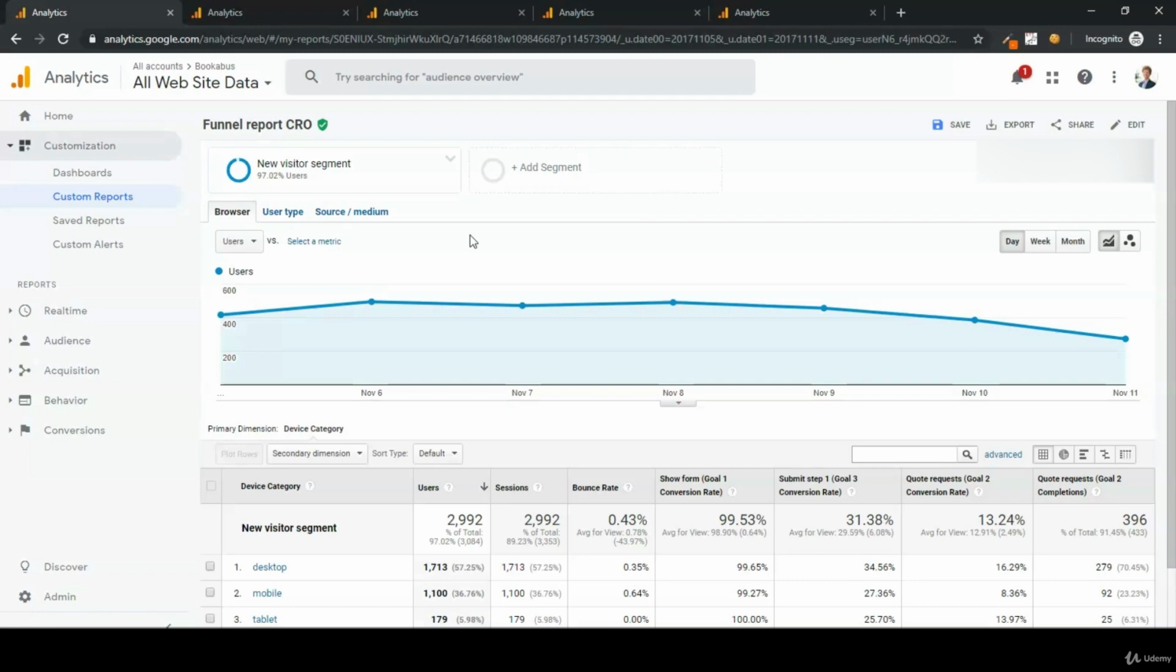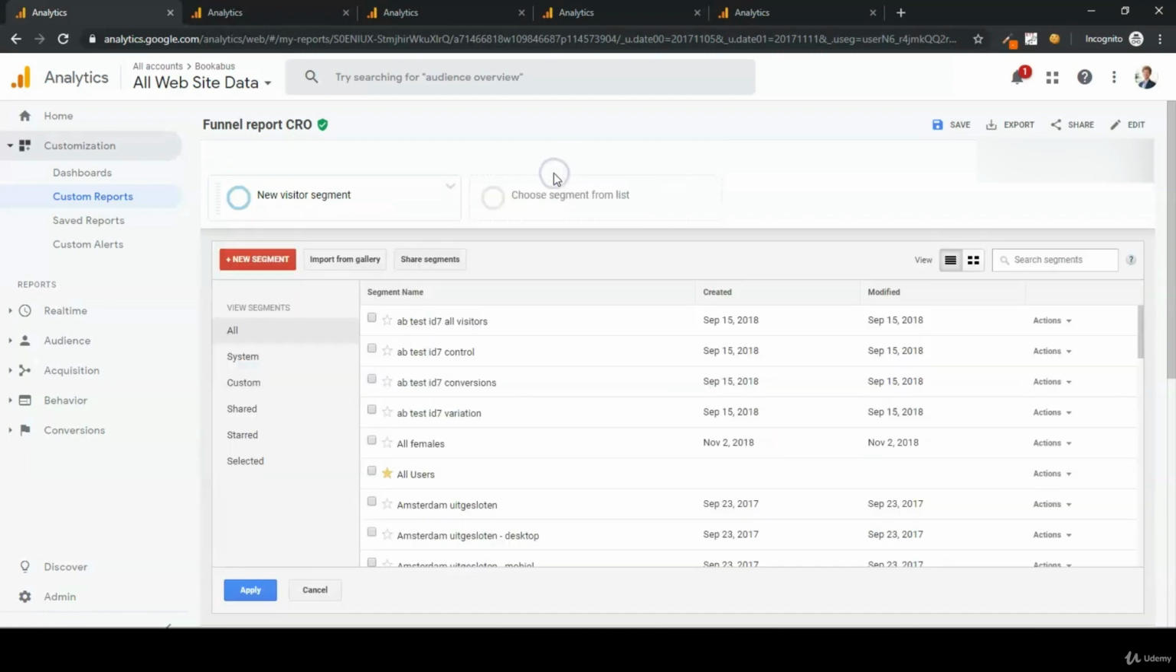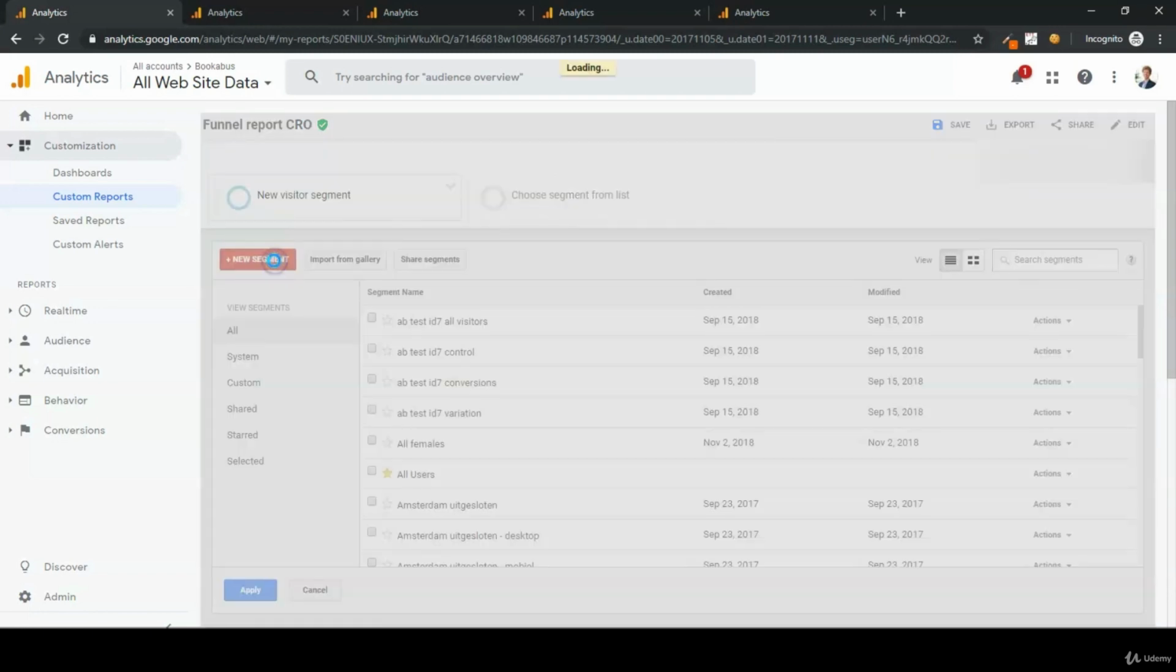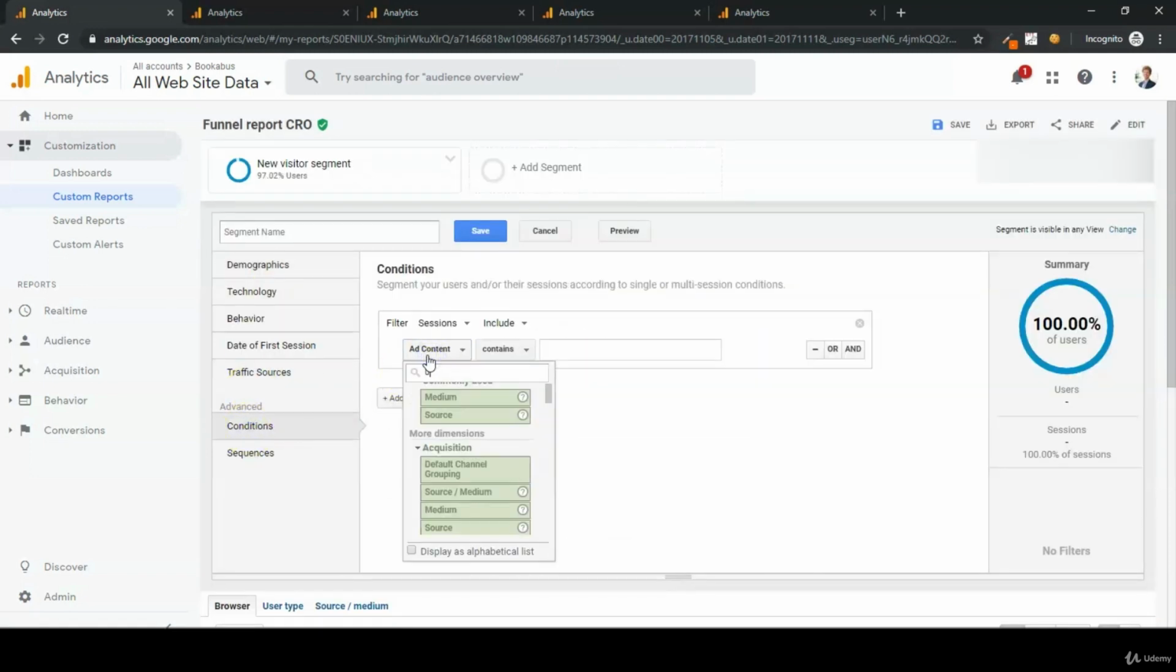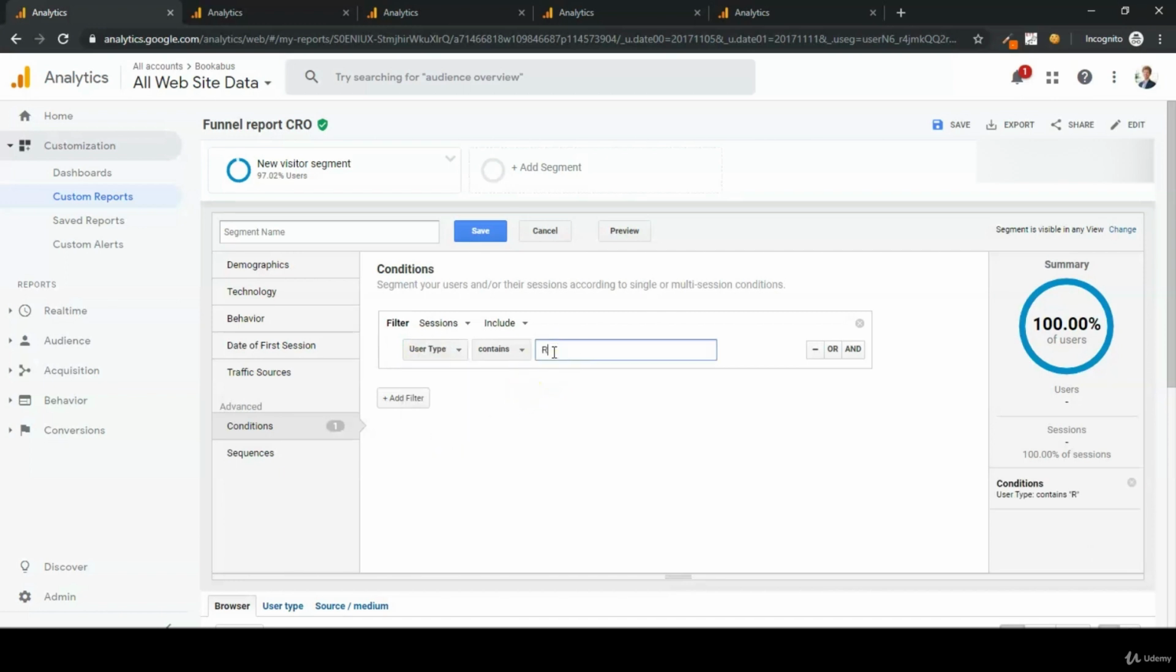Now we want to compare this segment with returning visitors. So let's follow the same steps. New segment, conditions, user type, and returning visitor. And a name. And let's hit save.